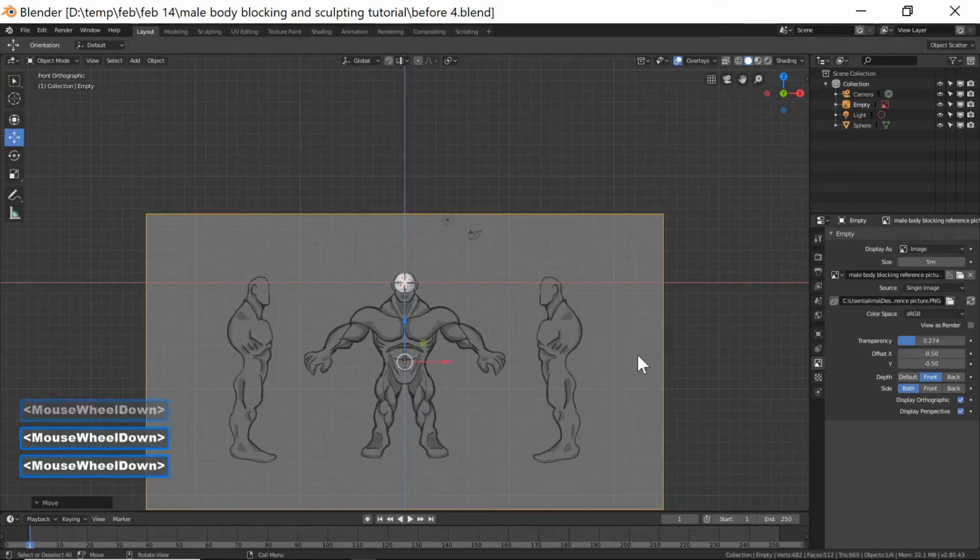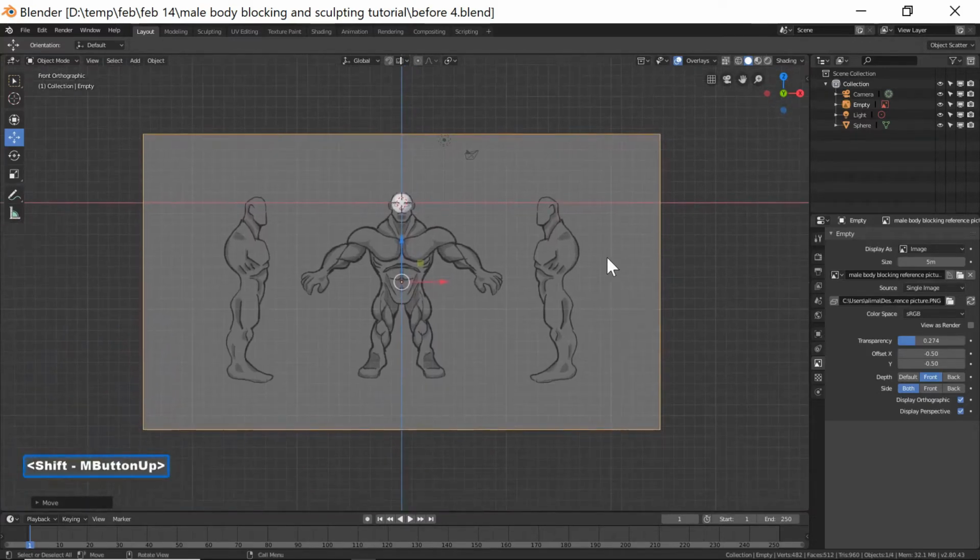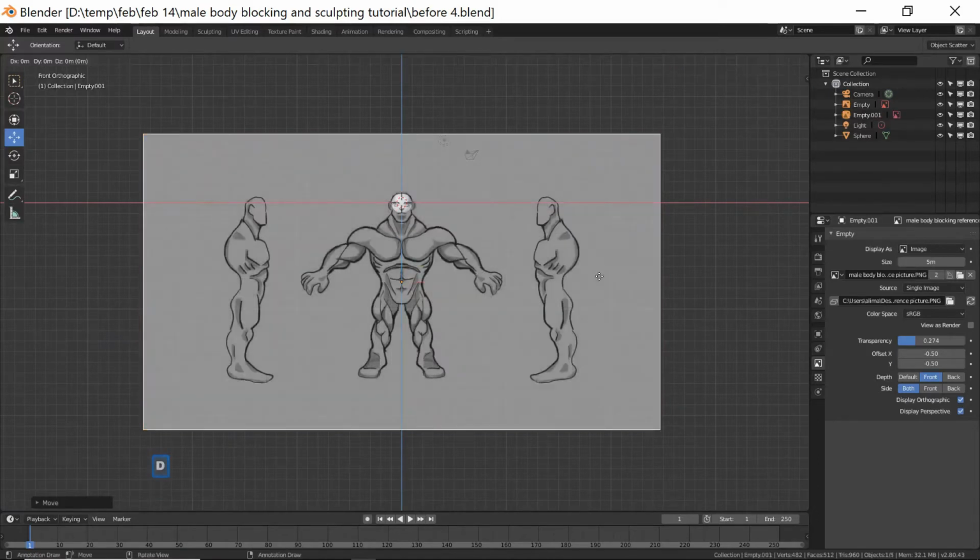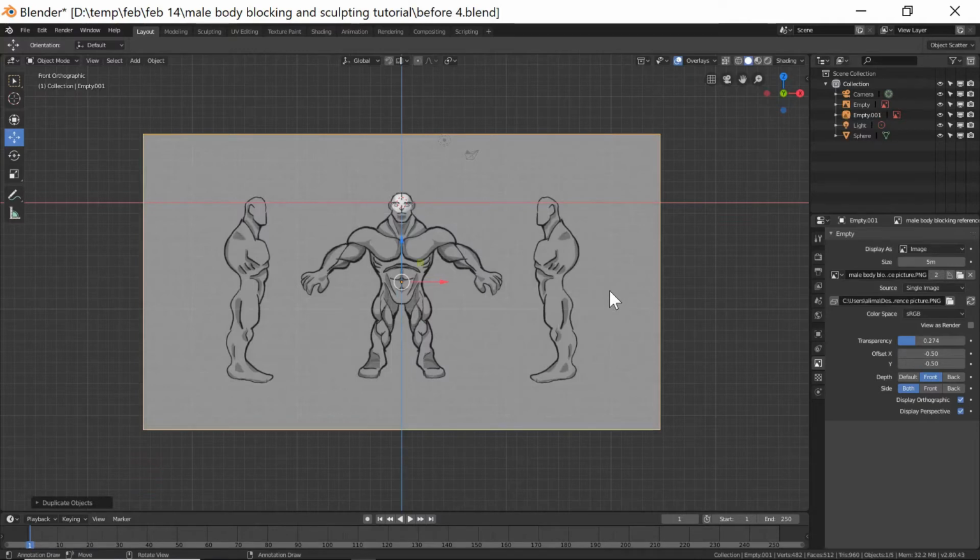I'm going to roll the mouse wheel back. I'm going to hold Shift and the middle mouse button to pan. With this selected, I'm going to hold Shift, press D, and then I'm going to right click. And what we just did was we duplicated this reference image. So now with this duplicate selected, you can see here this empty is our original reference image. Here's our new reference image right here.